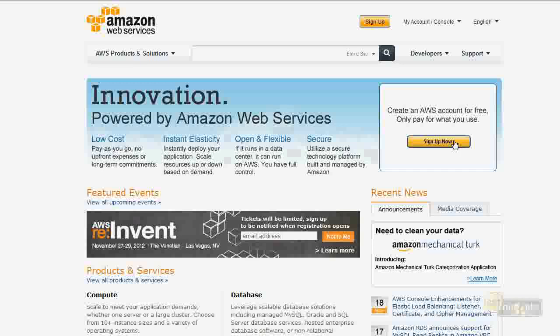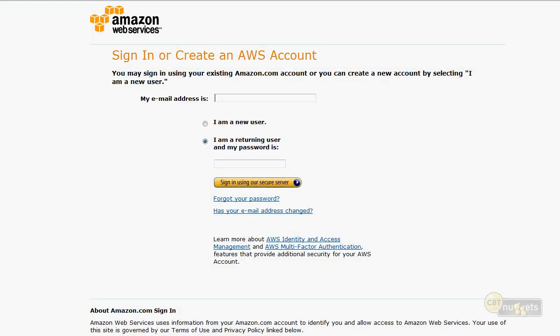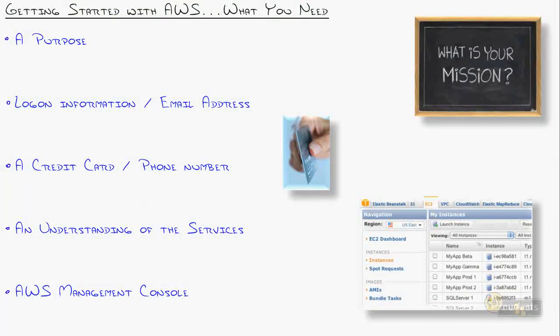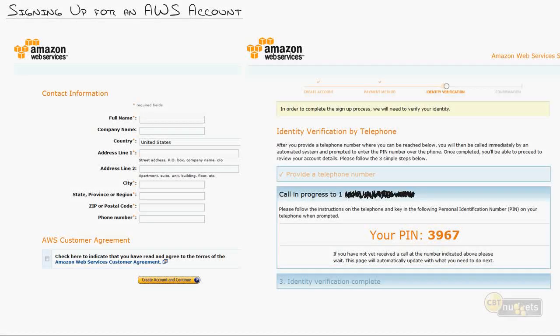This is where you go, create an account for free, only pay for what you use. And this is where you go ahead and create your account. Now, I've already created an account, and what I did was take some snapshots as I was going through that, because there are a couple of things that may catch you off guard if you're not ready for them. So when you sign up for an account, the first thing it's going to ask you is, hey, what kind of account information do you want?